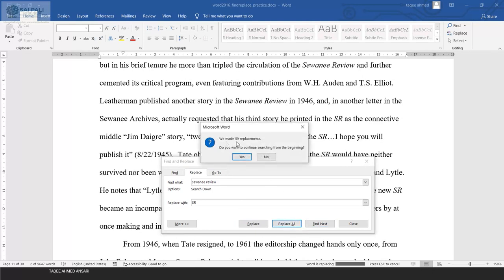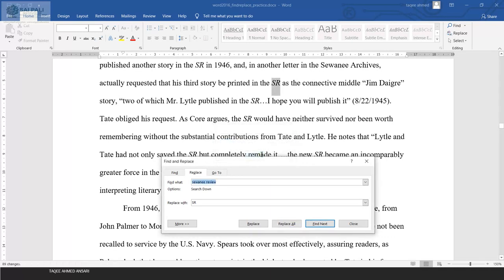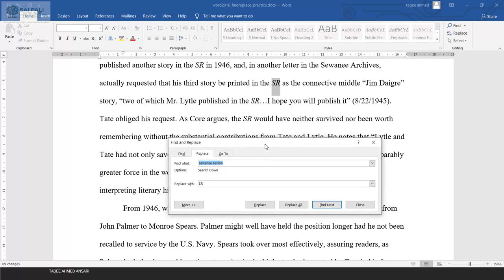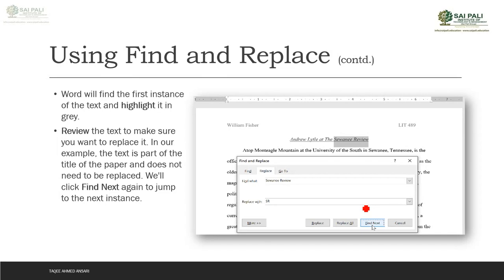Now it is saying, we made 59 replacements, and do you want to continue searching from the beginning? Yes or no? That means it is already finished. Now if you did the search again, you will not find anything. Let's say I say yes. Now it says all done, we made 89 replacements, and now there is no word. And after that you can close it. So after you are done with this, you can close it.